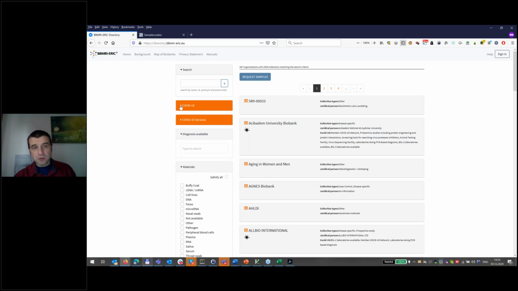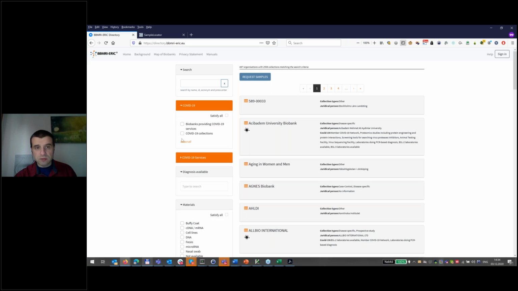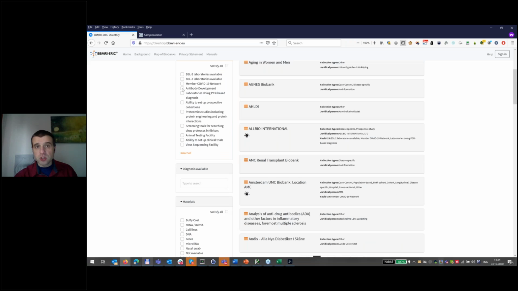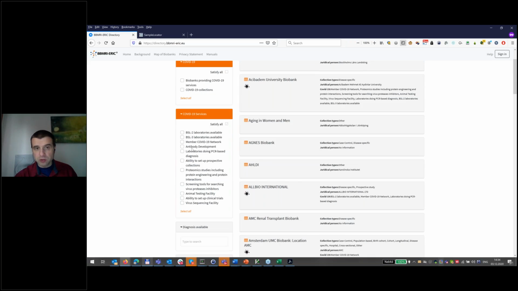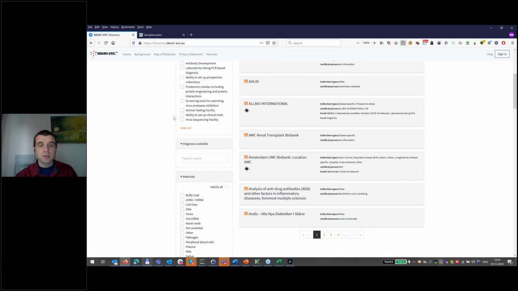And in particular, if you're searching for COVID related things, then you can filter specifically for COVID relevant collections, or you can search also for specific services that are relevant to COVID, such as availability of BSL-2, BSL-3 laboratories, or ability to set up prospective collections, or animal testing facility, or virus sequencing facility. Now to the diagnosis available.